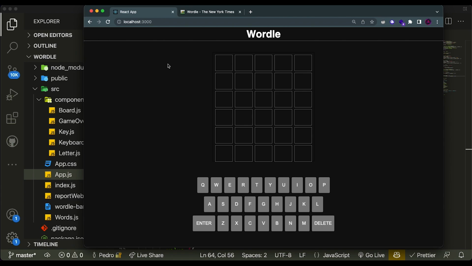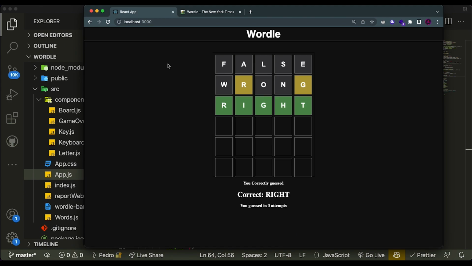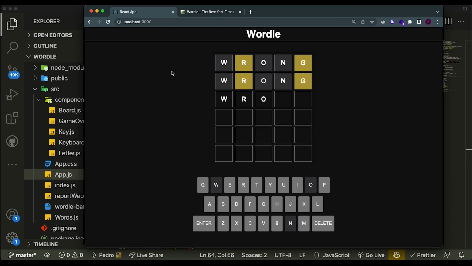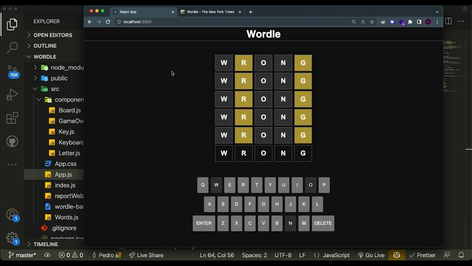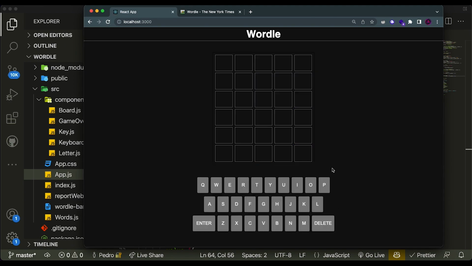I'll just guess false first. Then I'll try wrong. I know those words are wrong, but then I'll try the correct one, which is right. And as you can see, it says you correctly guessed. Correct, the word is right, and you guessed it in 3 attempts. Now let's try to fail. I'll just guess wrong for all of them, like this. And hopefully when we get to the end, it should say you failed. The correct word was right. Yeah, it works perfectly. You can style it a little bit better if you want to, but that's basically it for the game over effect.